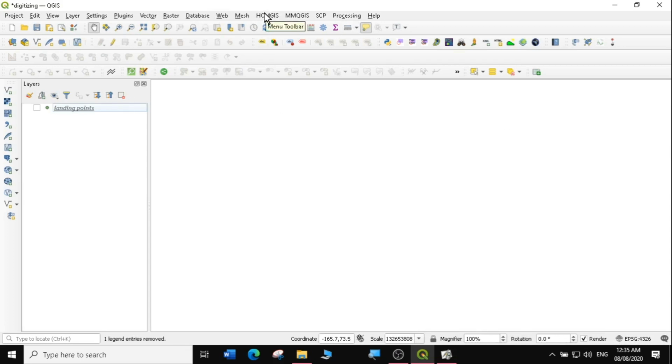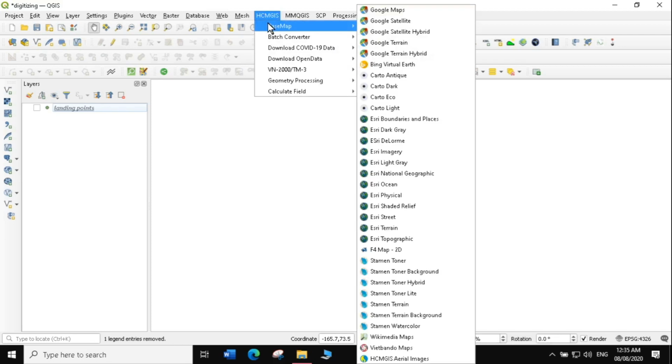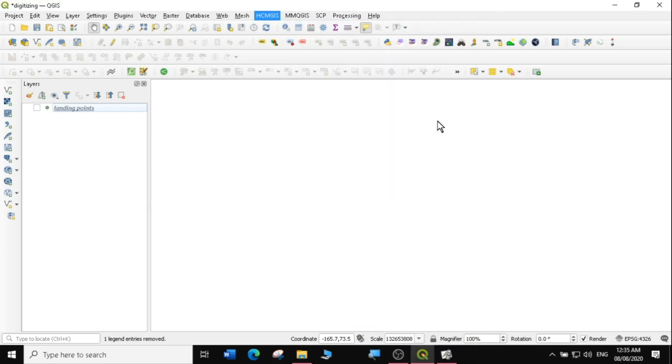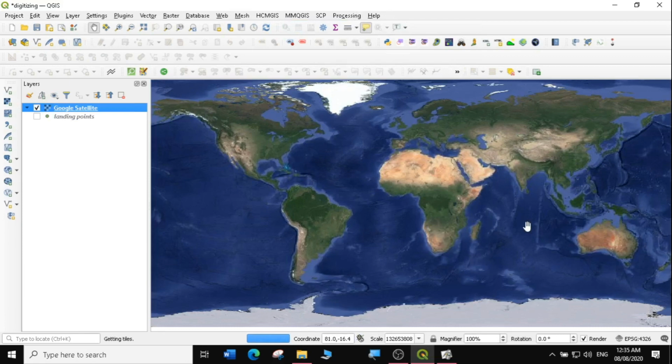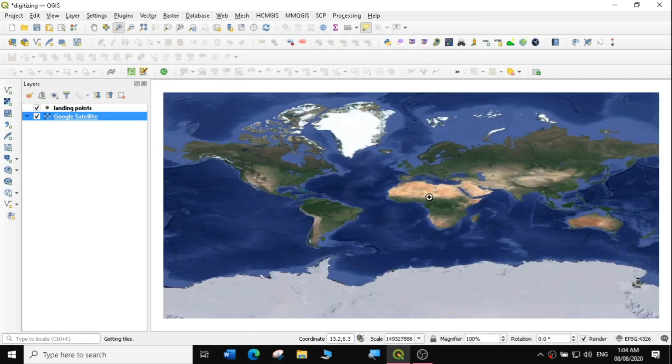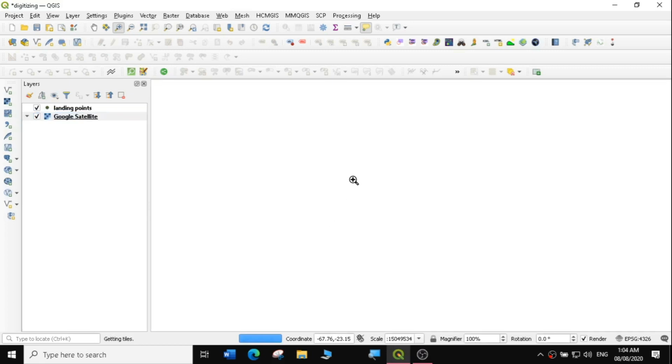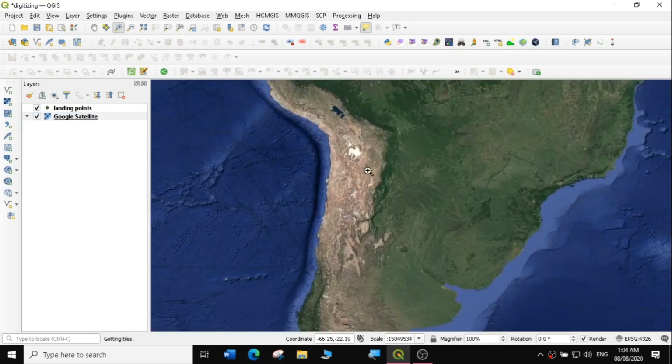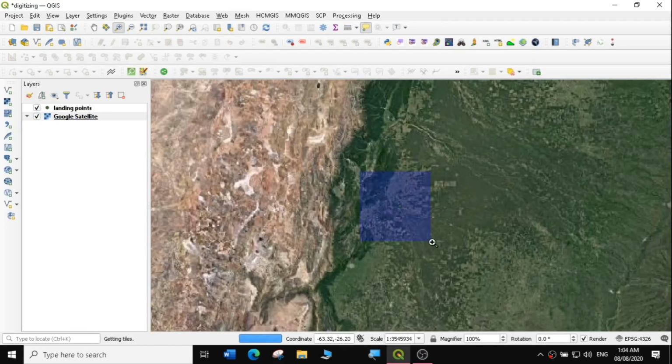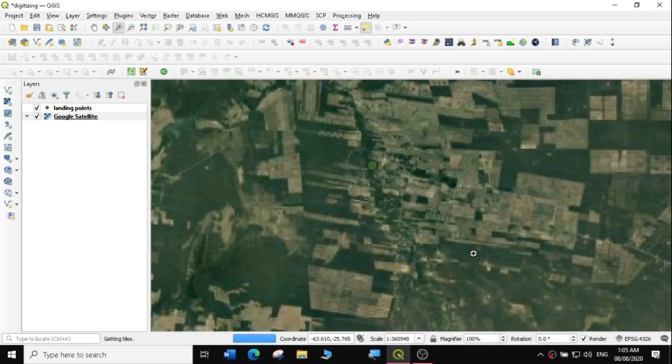I'm going to go to the HCMGIS plugin, select base map. Under base map, there are very many base maps you can add into your QGIS. For this exercise, I'm just interested in Google Satellite. I'll select it and it will load. Then I'll select a region, maybe in Brazil, and zoom in to a region where I want to digitize points, lines, and polygons.